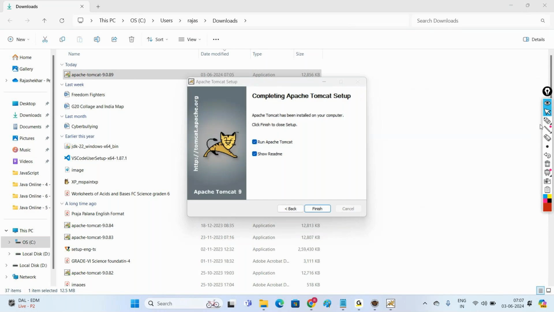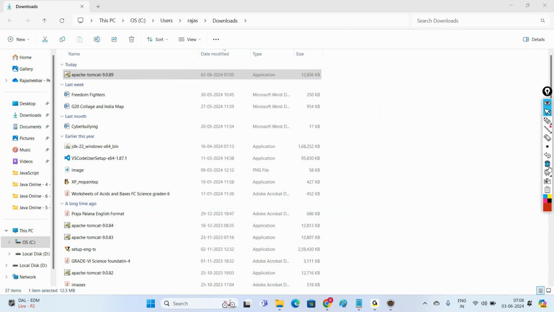Once the installation is completed, remember, don't miss out, uncheck these two options because we don't want to run the Tomcat server from here. We want to run Tomcat server from Eclipse. So uncheck these two options and say finish. So with this, it completes the installation of Tomcat server.